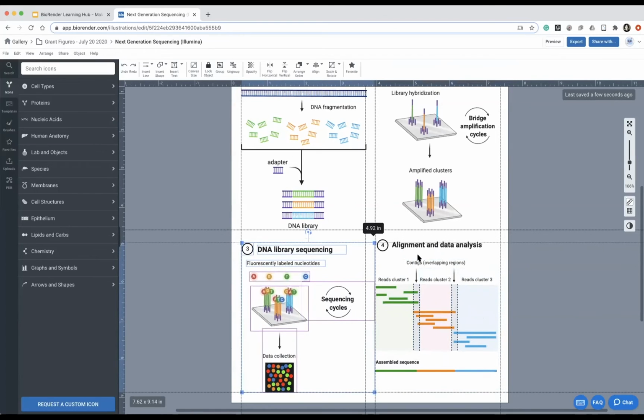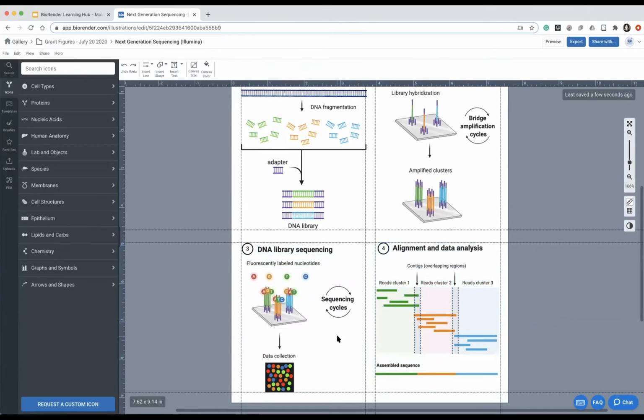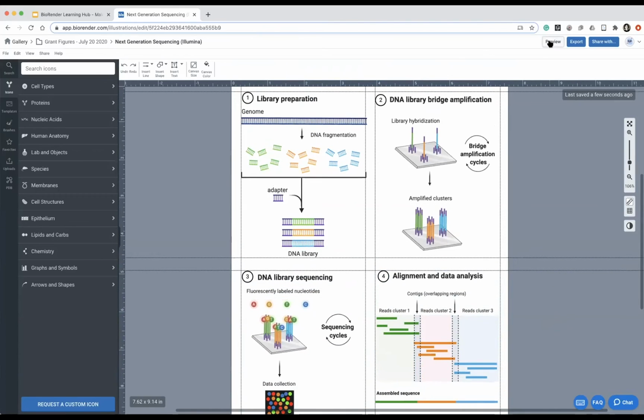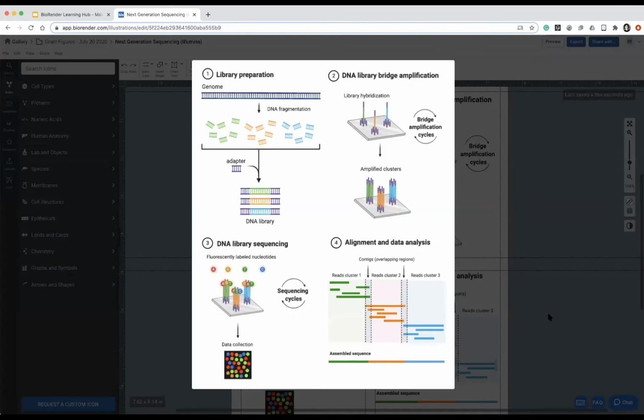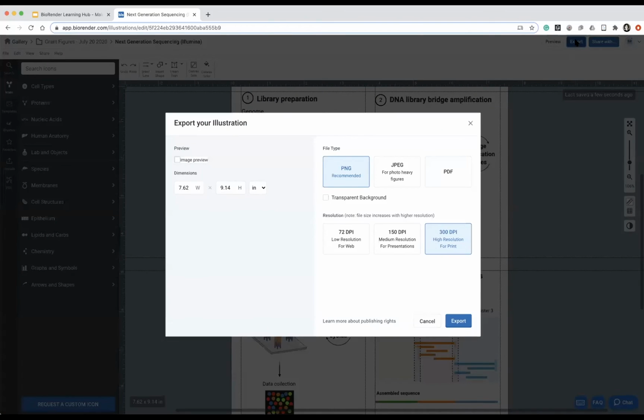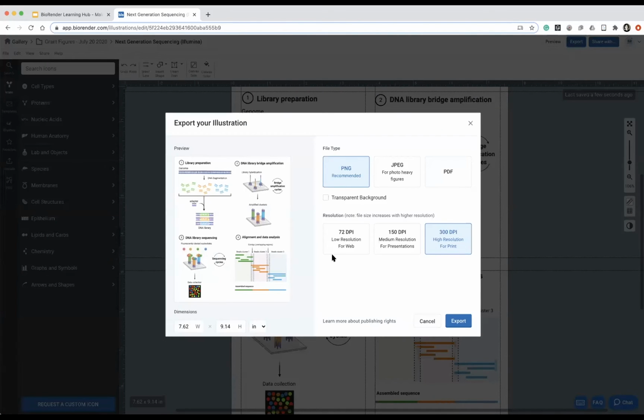Maybe I'll even move this down a little bit so there's enough room between the rows. Okay, that looks pretty good. Let's hit preview. Yeah, already looking much, much better. So what I'm going to do is export this figure. I'm just going to do 72 DPI for now because I don't need it to be super high res.